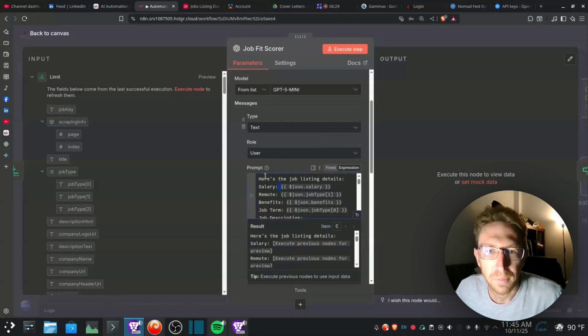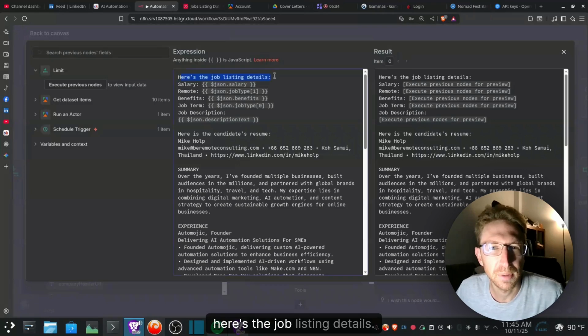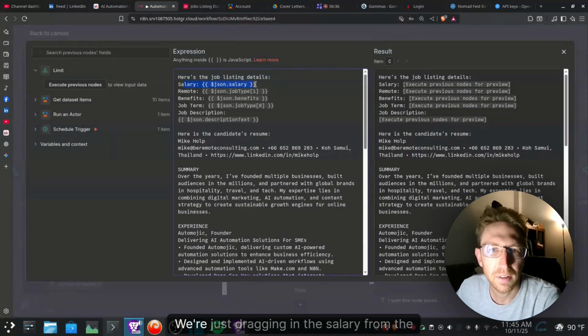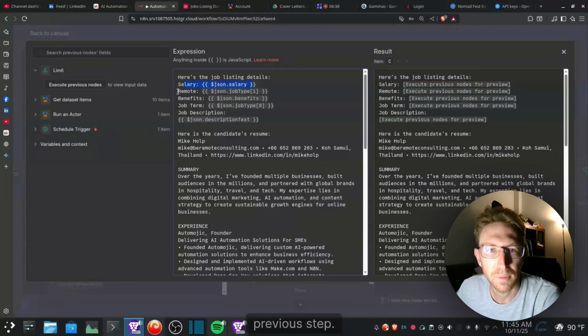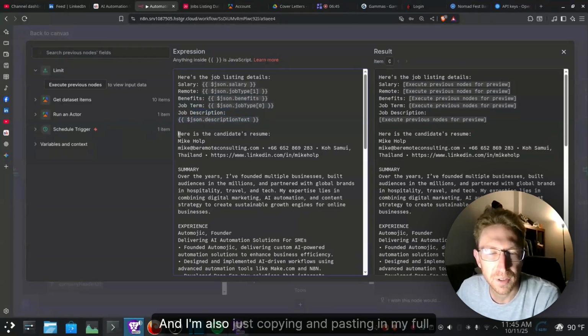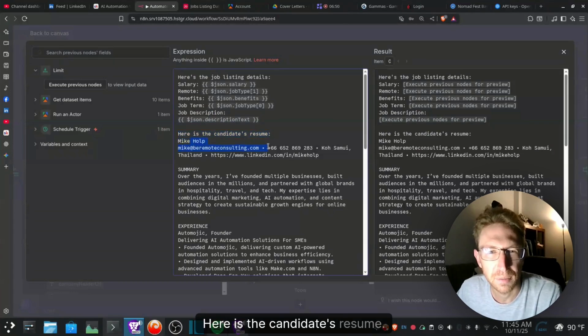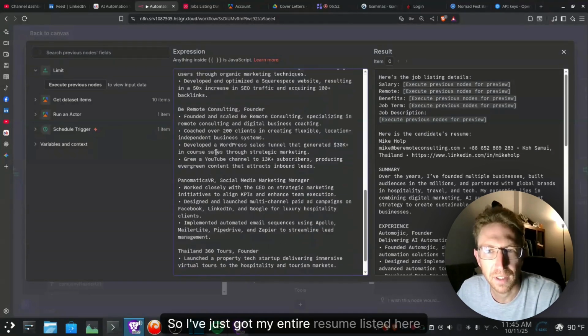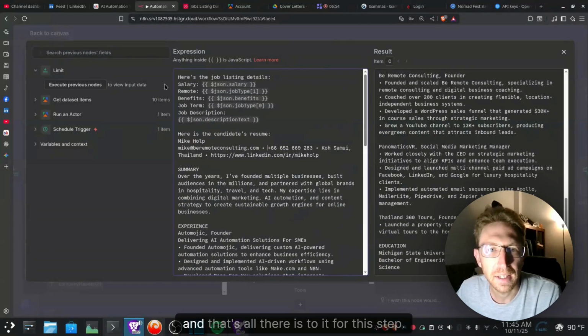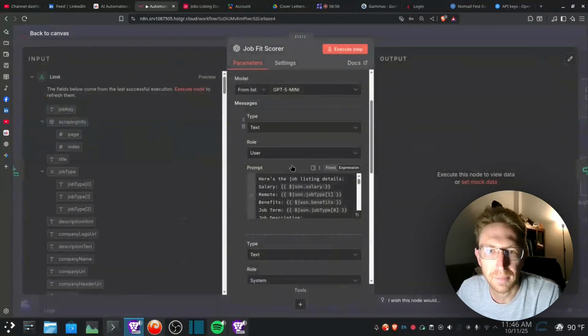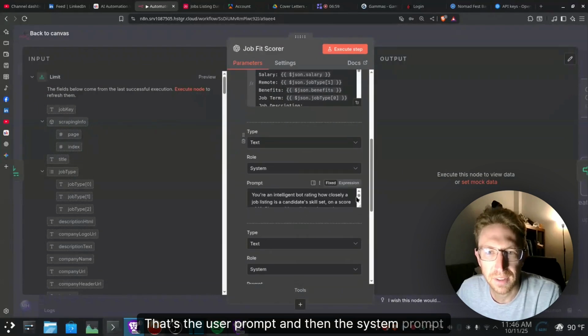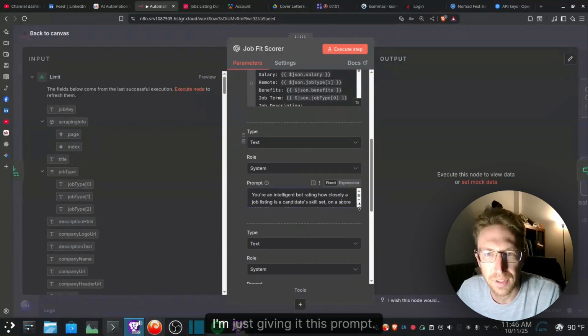And from here, we are issuing it a user prompt. So in this case, here's the job listing details. Salary, we're just dragging in the salary from the previous step. Remote, whether it's remote or not. Benefits, job term, job description. And I'm also just copying and pasting in my full resume right here. Here's the candidate's resume. So I've just got my entire resume listed here. And that's all there is to it for this step. That's the user prompt. And then the system prompt down here, I'm just giving it this prompt.